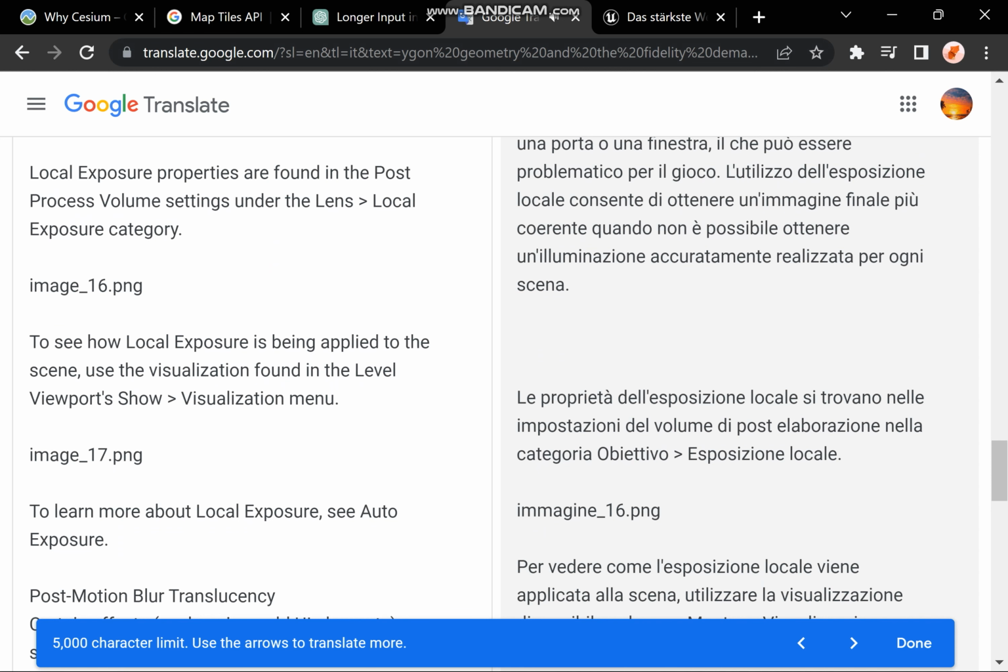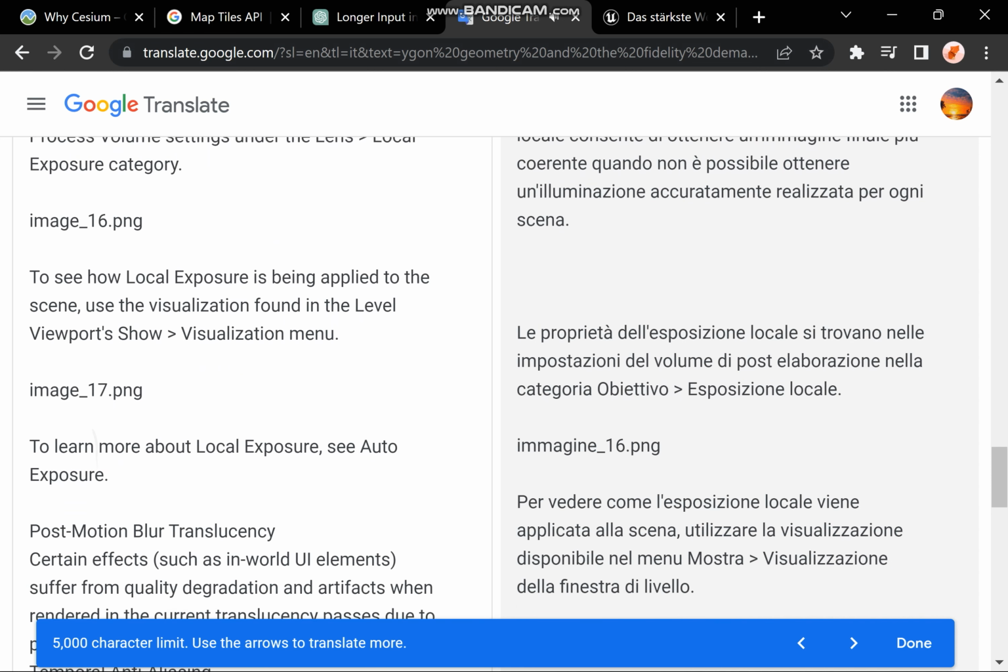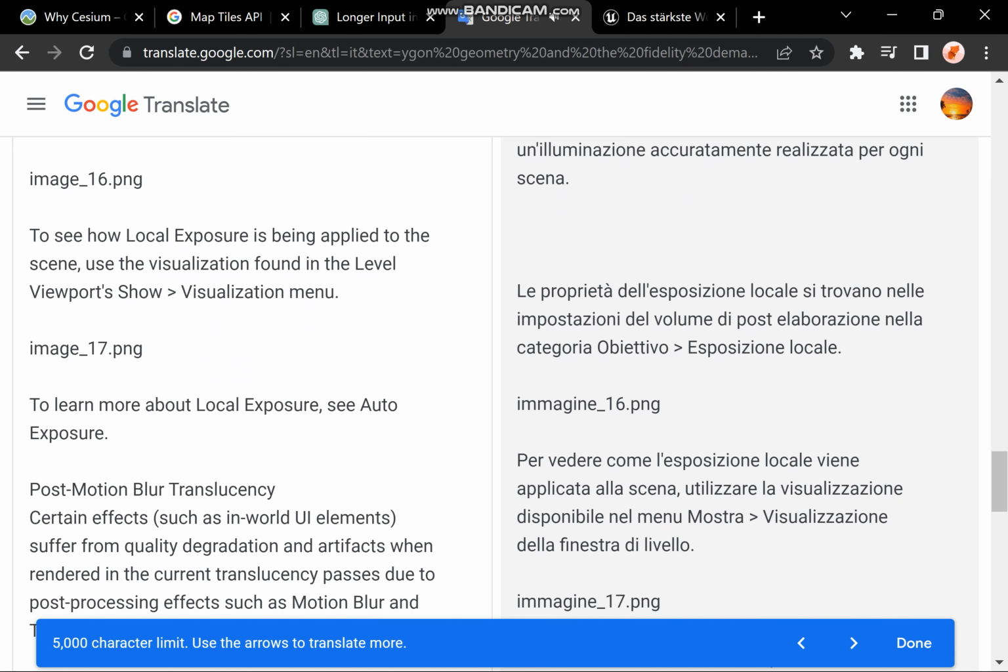To see how local exposure is being applied to the scene, use the visualization found in the level viewport's Show, Visualization menu.